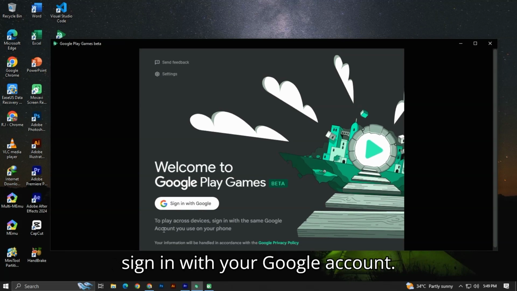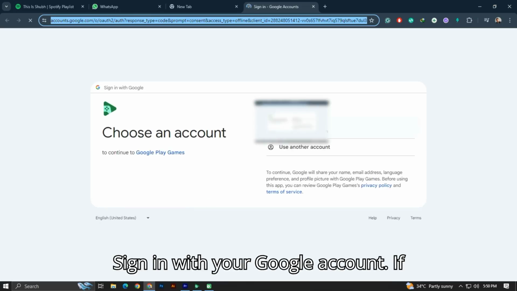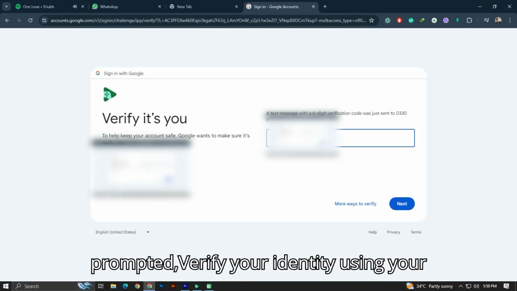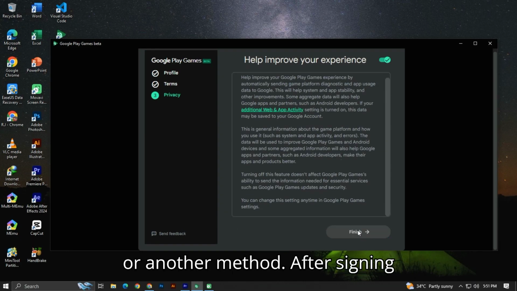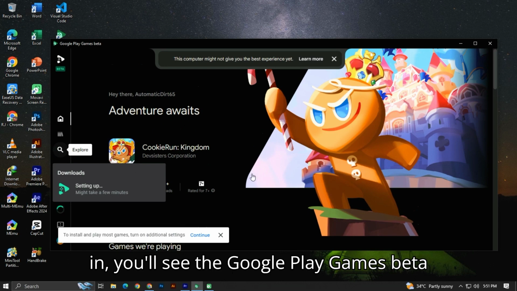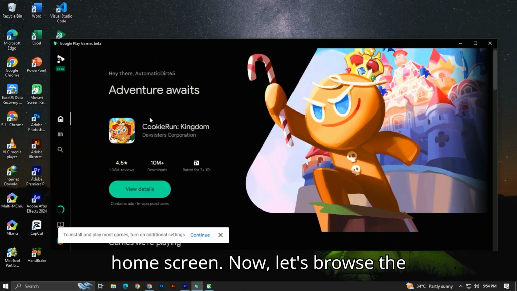You will be prompted to sign in with your Google account. Sign in with your Google account. If prompted, verify your identity using your phone or another method. After signing in, you'll see the Google Play Games Beta home screen.